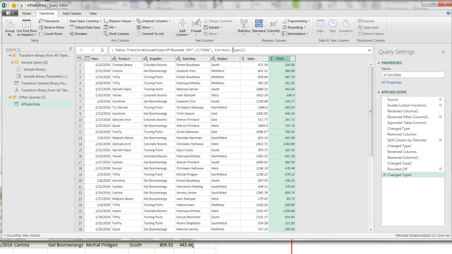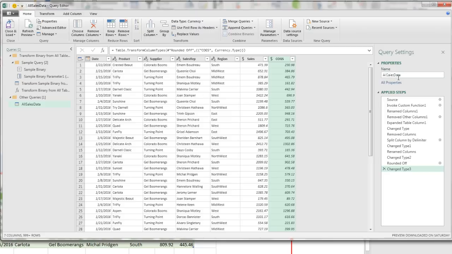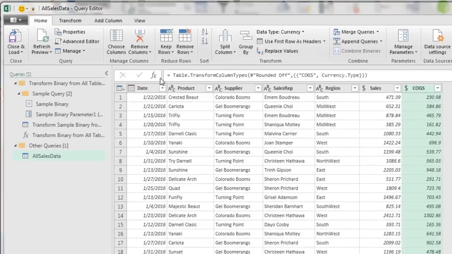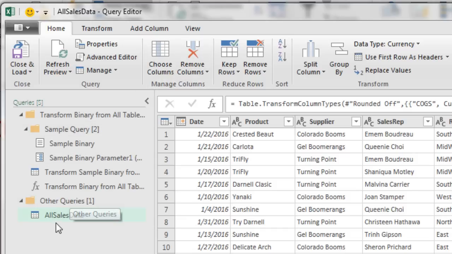Now we have combined all of our tables and done our data cleaning. Now we're ready to load. Now notice we named it All Sales Data. So we need to look over here in the queries pane. And notice there's a number of different queries here. We very carefully want to select All Sales Data. This is the query that we want to load to our sheet.